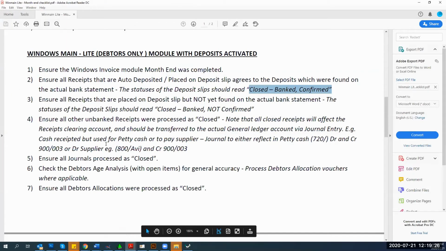Okie dokie. So we have had a look at all the unbanked receipts that were processed as closed. We've given them good answers. And as I said to you, ideally, if it was cash that you received, you will need to journal it to the various accounts, whether it's petty cash, or a specific supplier, maybe you went and paid them in cash. You need to make sure that those transactions are followed.